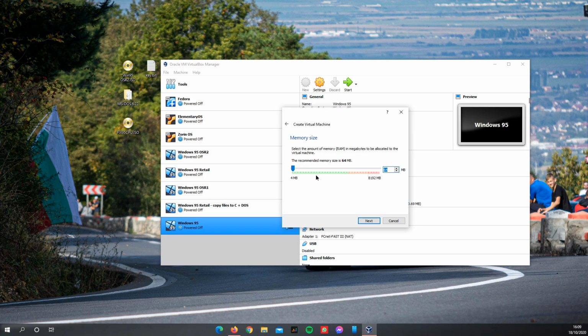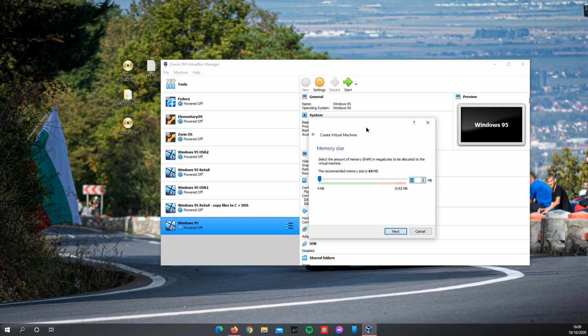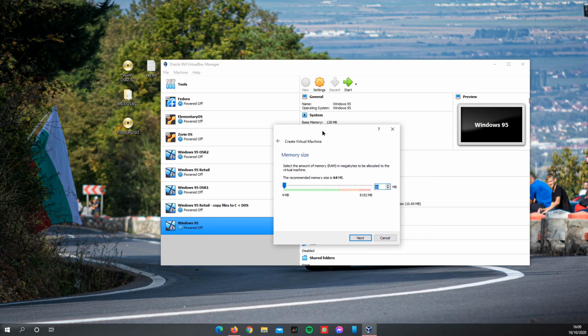Now, I'm recommending you to stay under 512 megabytes, and the reason is because Windows 95 does not officially support more than 512 megabytes. Some people manage to make it work with 2 gigabytes, and there is a patch for more, but it's really not necessary for Windows 95. So I do recommend you to stay under 512, and even 256 like this will be more than enough for Windows 95.